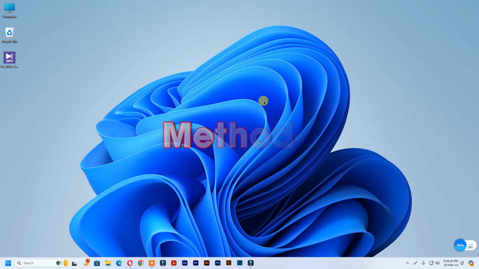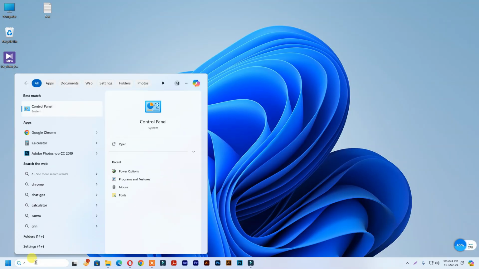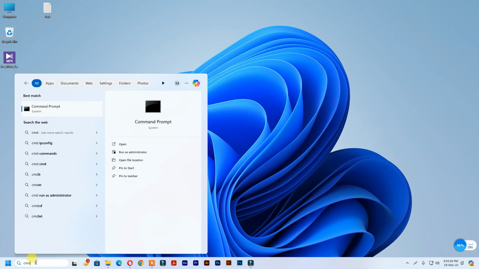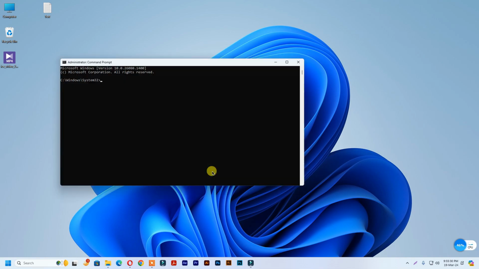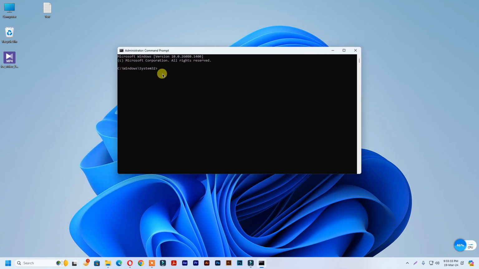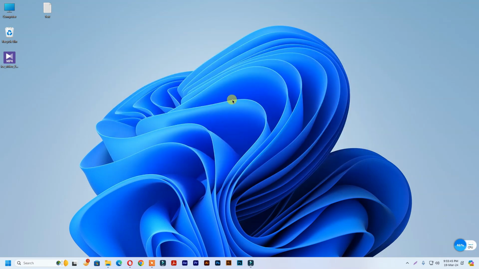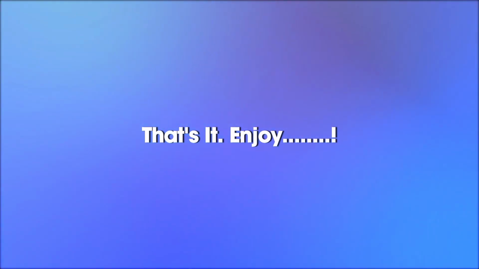Method 2. Go to the search option, type CMD, and run as administrator. Input the command text key, and press enter. After doing that, now try to shut down, I hope it's working well. That's it, enjoy.